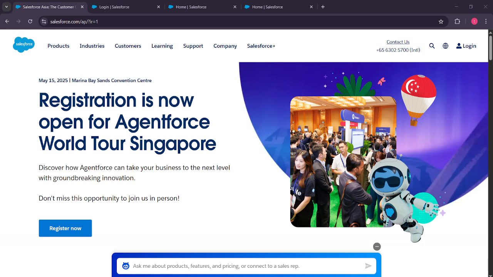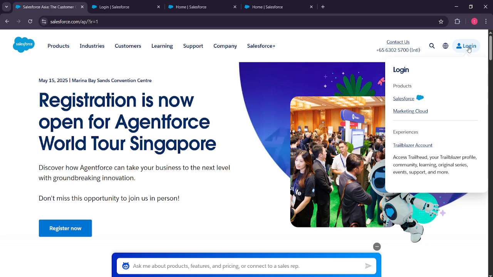First, you'll need to head over to the Salesforce website. You can do this by opening up a web browser and typing in the Salesforce URL. Once you're there, look towards the top right corner of the screen. Here you'll find the login button. Go ahead and hover your mouse over this area to reveal the login options.